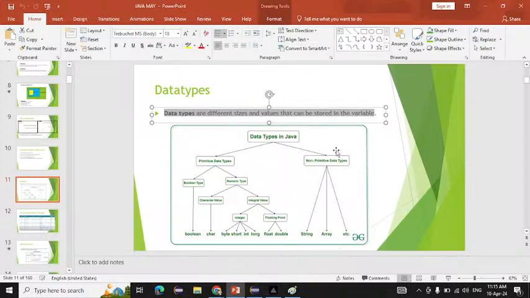Inside the non-primitive data type, the memory size is not fixed. It can vary. Memory size can vary, or memory size can shrink as well. Inside the primitive data type, the memory size is fixed. Inside the non-primitive data type, the memory size is not fixed. There is a difference between primitive data types and non-primitive data types.